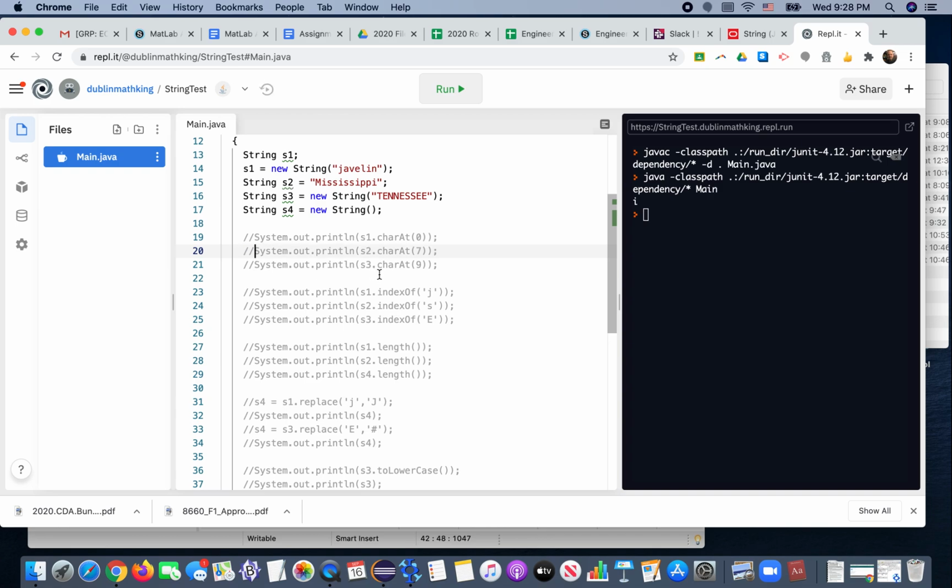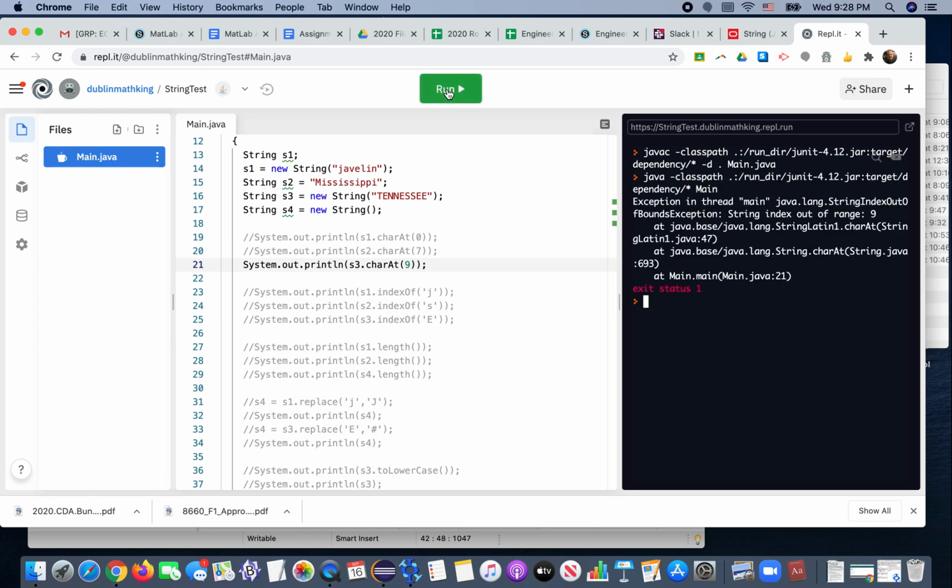What about system.out.println s3.char at 9? Let's see what happens when we run that. We get an exception. If you look over here, string index out of range 9. That's because there are only 9 characters in Tennessee. So there isn't something at position 9. They're at position 0 through 8. So it gives you an exception saying that you're out of range. So if you try to call a char at for a position that doesn't exist, you get an exception, and that'll crash the program unless you do exception handling.